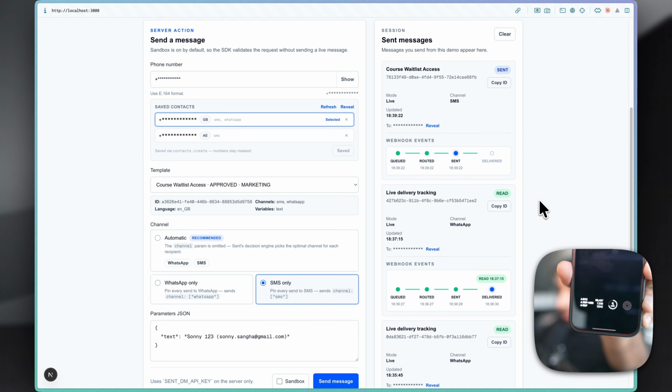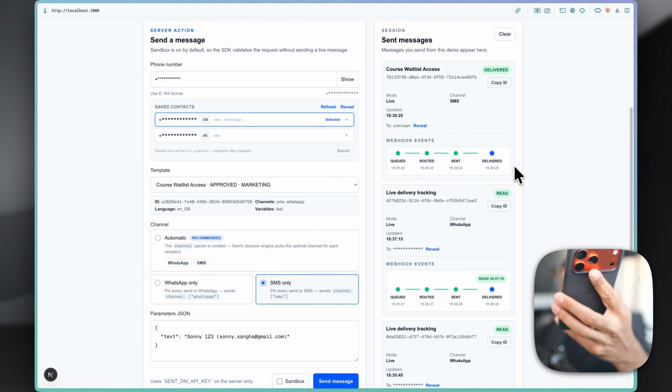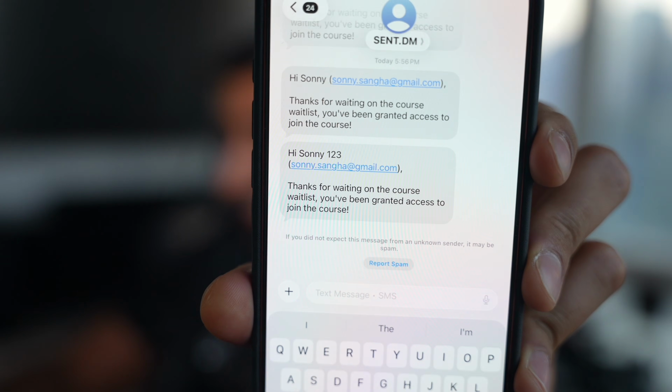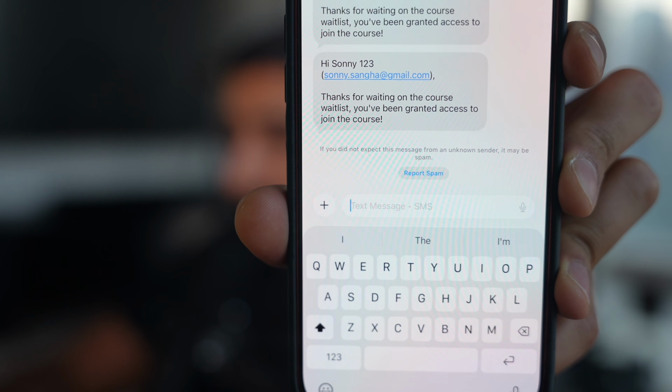And as we can see, in a second, I should get a text message. So it just said delivered, and as we can see, boom, I just got a text, okay? So I'm gonna tap that right now so you guys can see it. And there we have it. Look at that, guys. It says, hi Sunny123 with my email address and the rest of the template, okay?